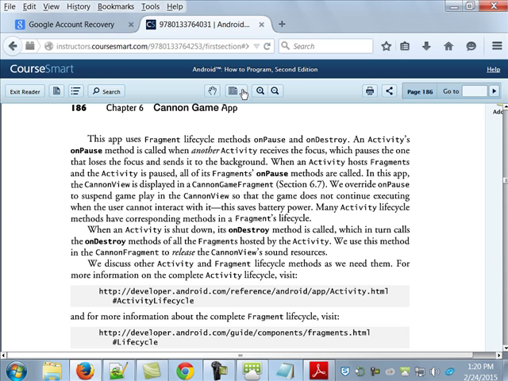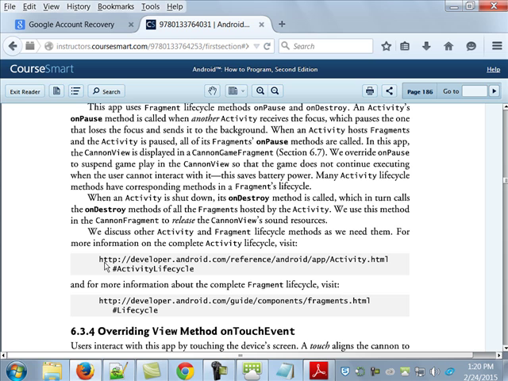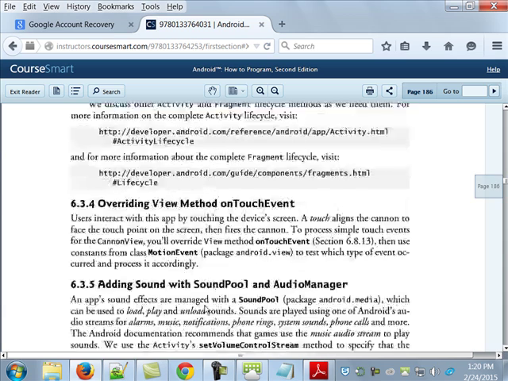So he explains what most of these are in here. These are the 2 right here. So that's the activity life cycle, and that's specific to fragments. And again, like I said, I think it's pretty well done.